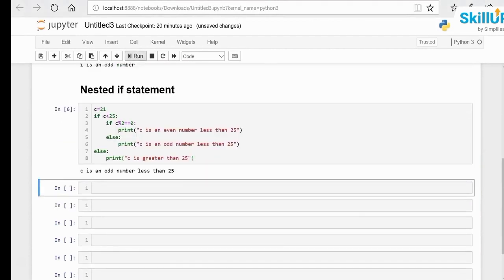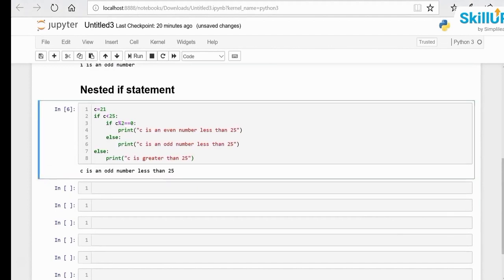Let me now run this program. And c is 21. So it gets into this if statement here because it's less than 25. And then c mod 2, which is 21 mod 2, is not equal to 0. So the control moves to this else statement, and c is an odd number less than 25 gets printed. If I had 50 here and run my program again, this if statement would not get executed. Control would transfer to this else statement here, and c is greater than 25 gets printed.